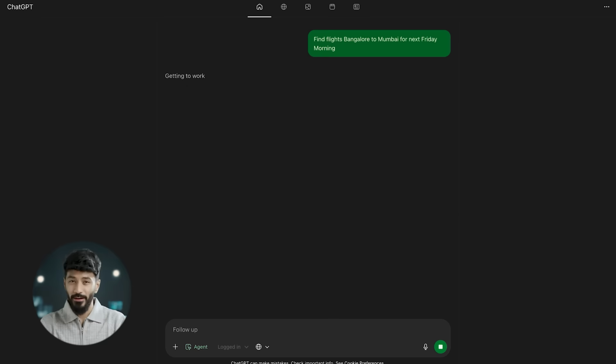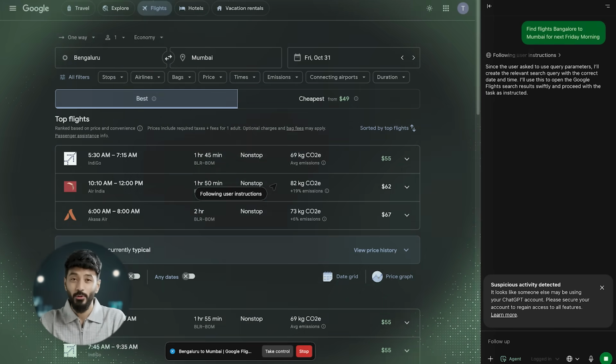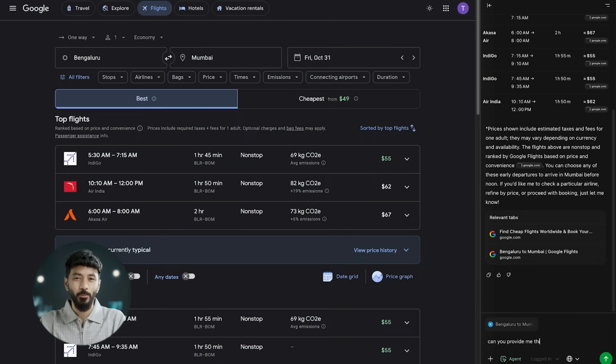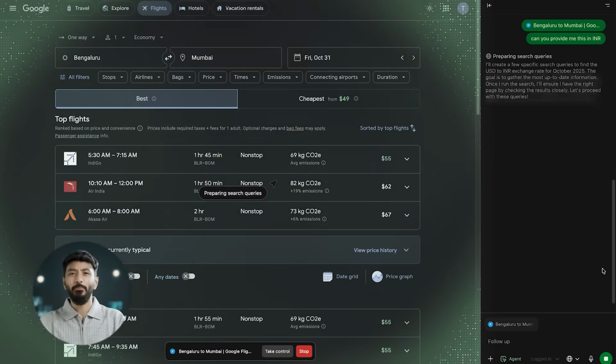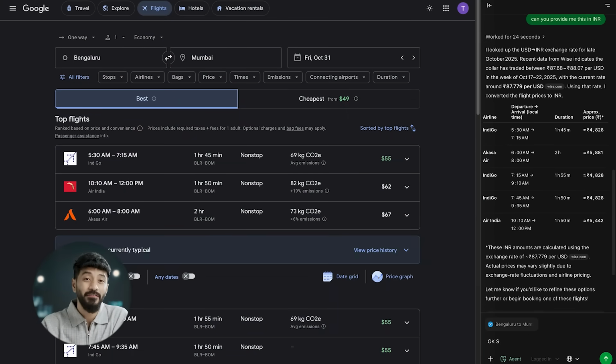Watch, it's opening Google Flights, entering cities, selecting dates, the cursor's moving on its own. Finds the flight options, but they're in dollars. Show these in Indian rupees. It converted every price and put them in the sidebar. I haven't touched anything. Now book the Indigo 5:30 a.m.